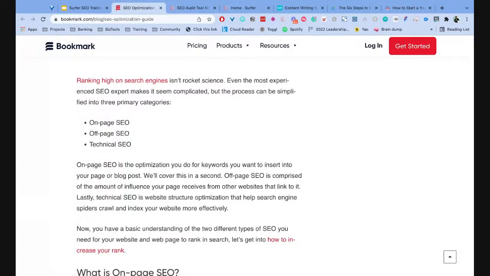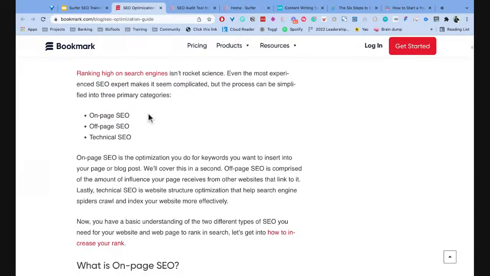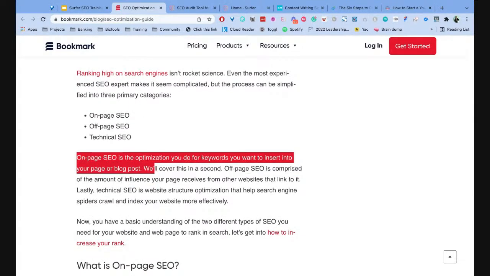I won't go into all the definitions, but on-page SEO is the optimization you do for keywords you want to insert into your page or blog post. So you're trying to attract an audience. You're trying to reach them with specific keywords that they might be searching inside of Google or Bing or whatever search engines are.